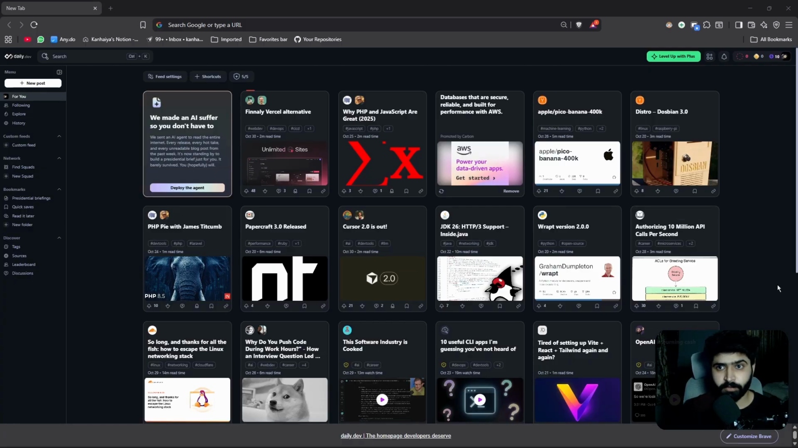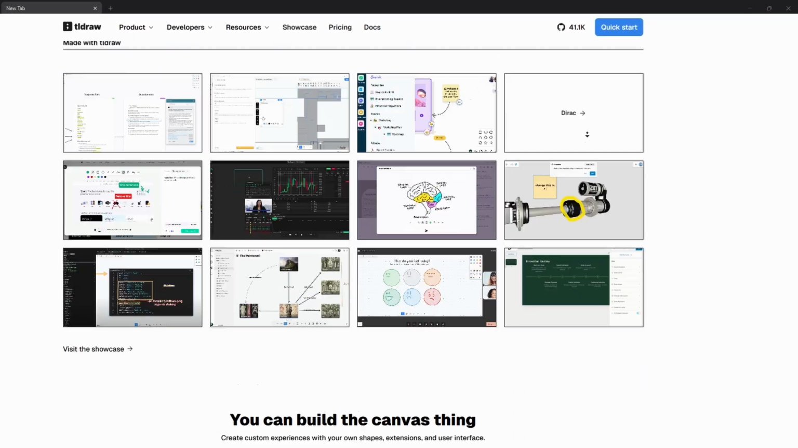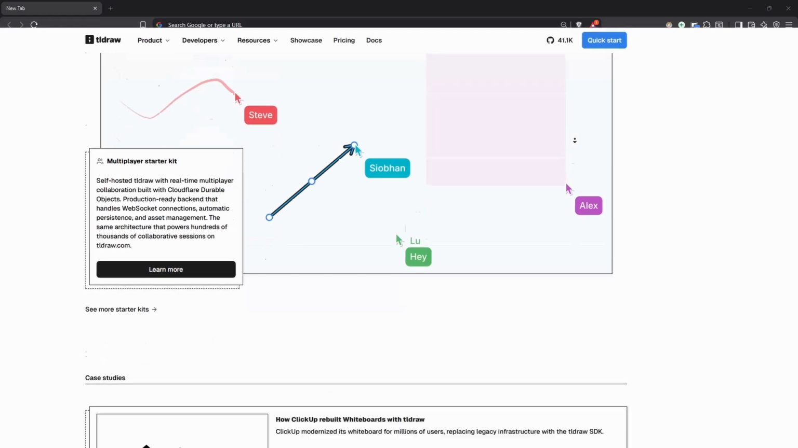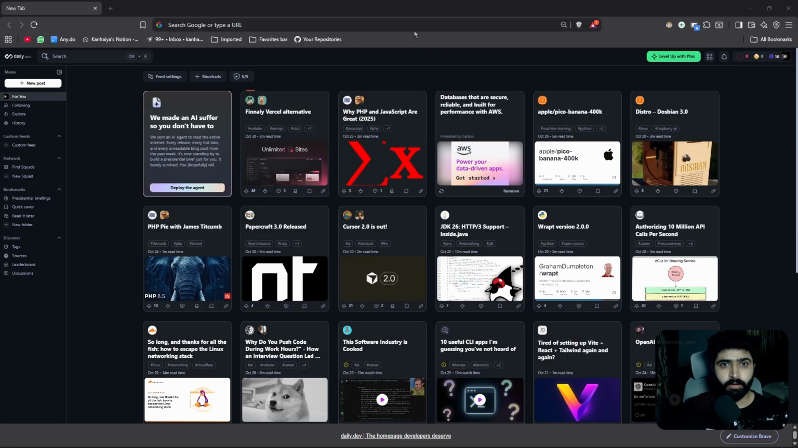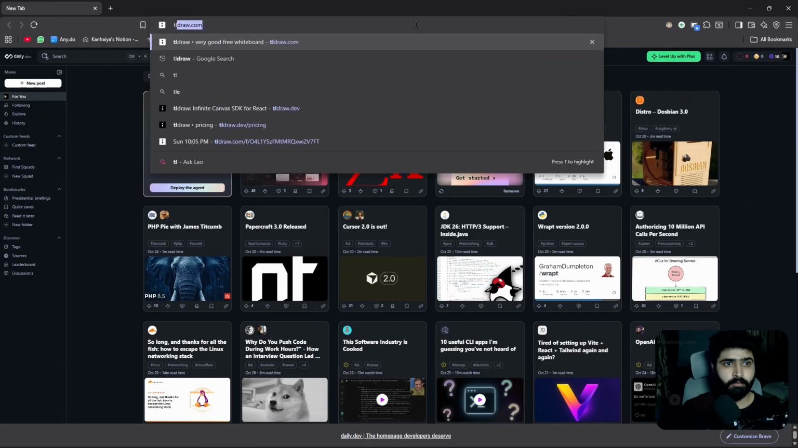I hope my screen is visible. Now, for tldraw, you can go to the developer mode. It also has the SDK. You can integrate it with your React or TypeScript, and you can use the free canvas or whiteboard. For that part, you just have to go here.